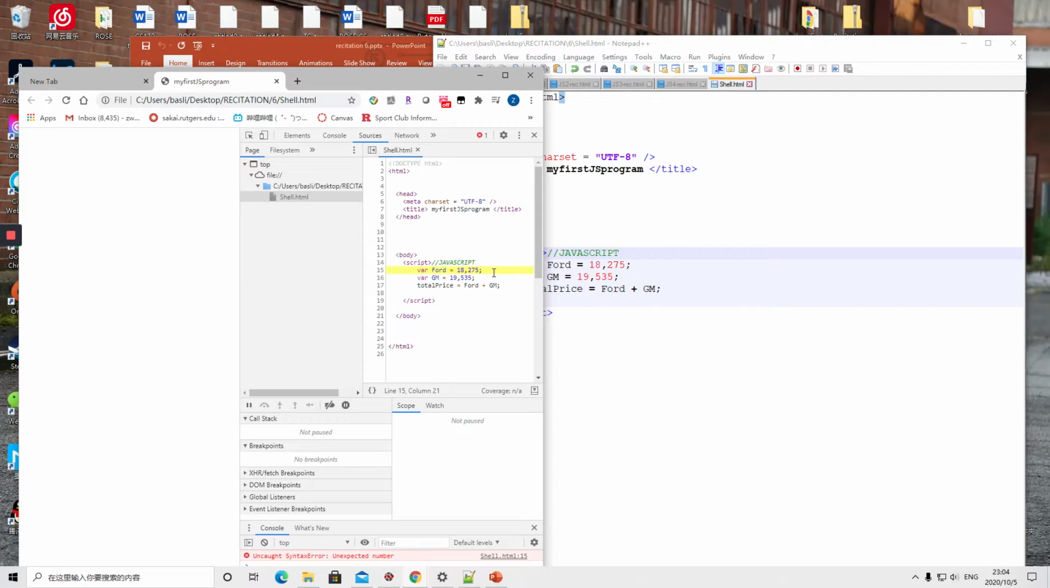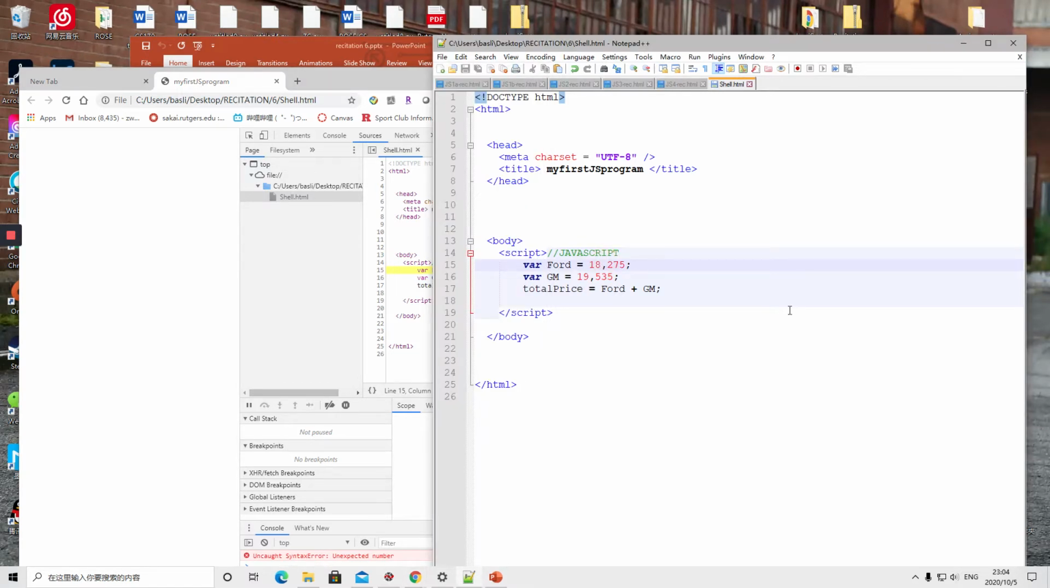Because humans usually put a comma after this 1000, but the computer doesn't recognize this behavior. So we need to delete this comma and delete this one. And also we need to declare the variable of the total price, because we declared the Ford and the GM. So we need to also declare the total price. So put a var in front of it.